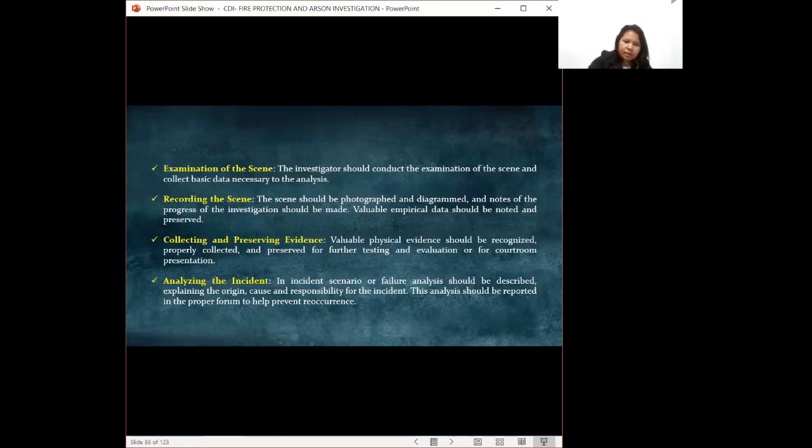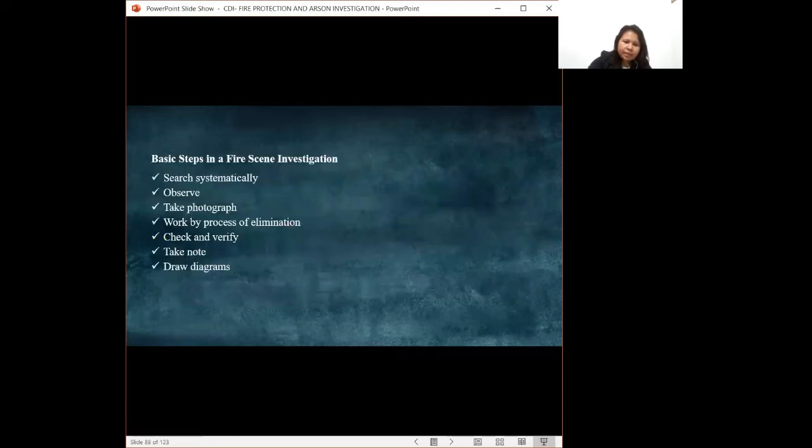So in incident scenario or failure analysis should be described, explaining the origin, cause, and responsibility for the incident. This analysis should be reported in the proper forum to help prevent the reoccurrence. So what are the basic steps in a fire scene investigation? Ano ba yung mga basic steps?